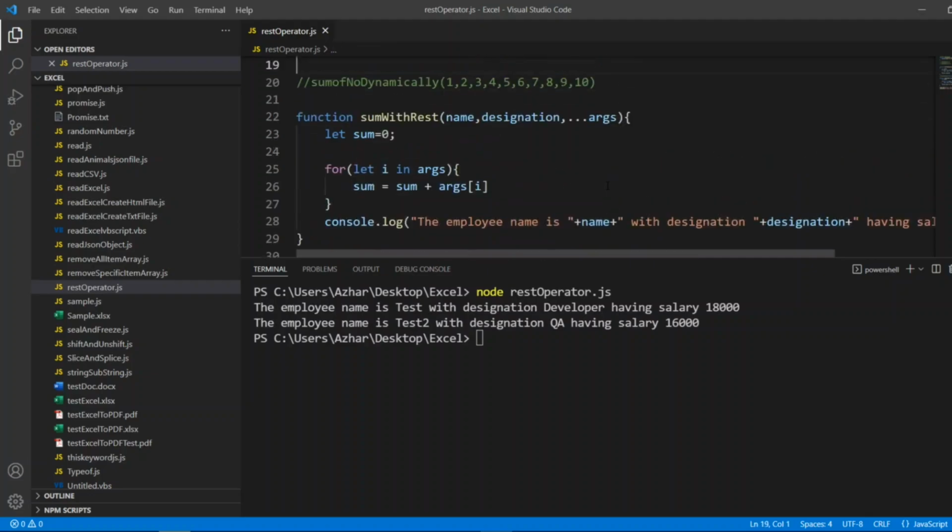So this is the REST operator, guys. I've shown you with a simple example so that it will be easily understandable.